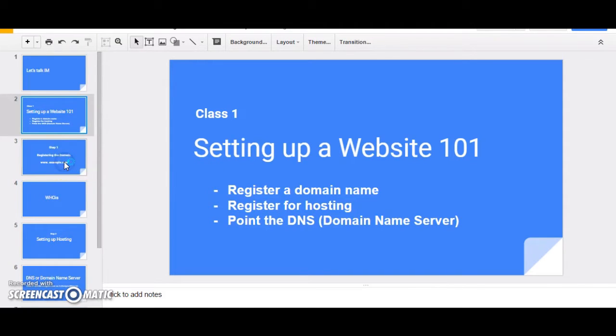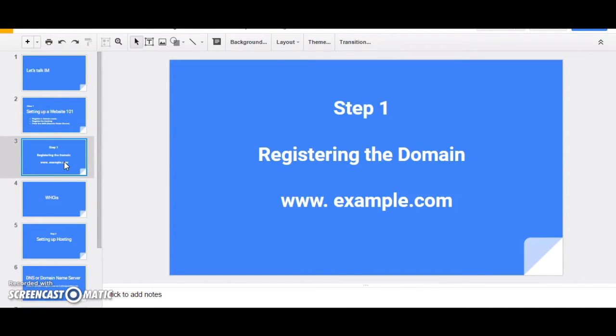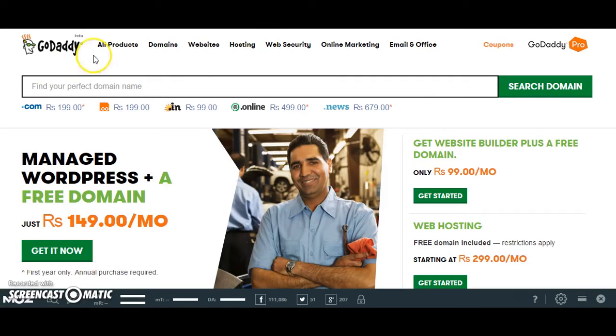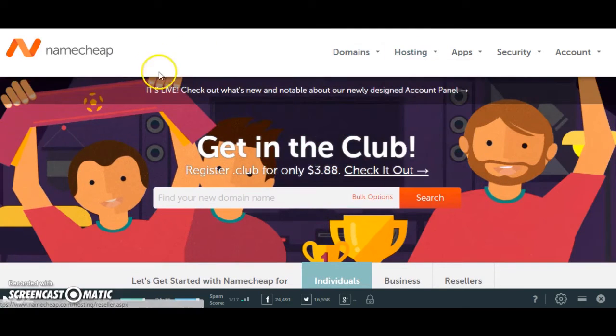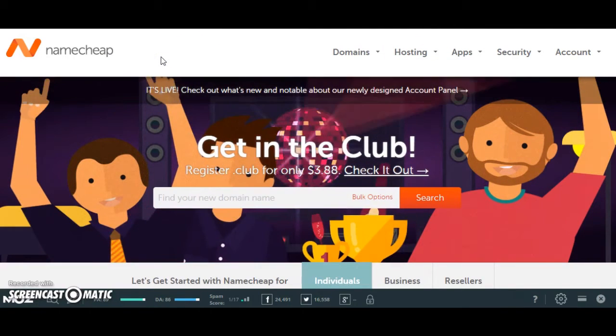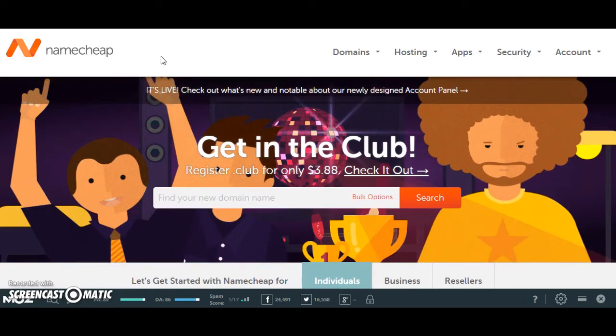Step 1. Registering your domain. Now registering a domain is simply registering the name of the website you need. Say www.example.com. Registering a domain is done at domain registration companies like GoDaddy, this is GoDaddy's site, and Namecheap. These are the 2 leading registrars in the world right now. Let's try registering a domain now.